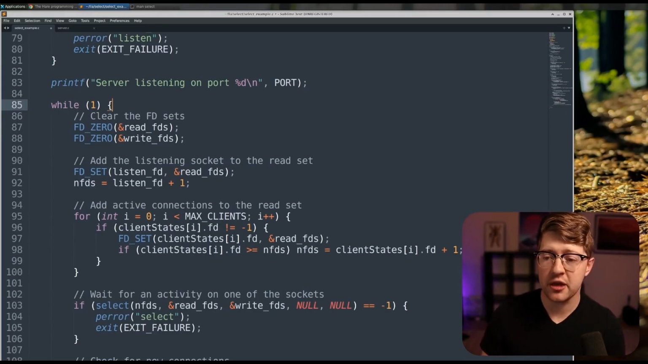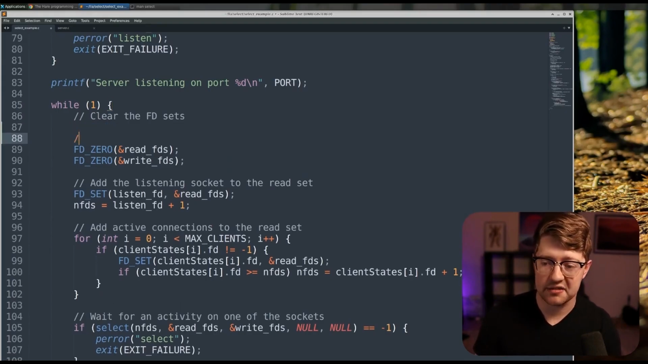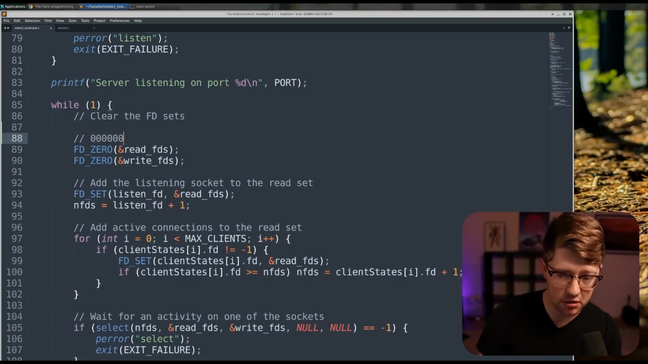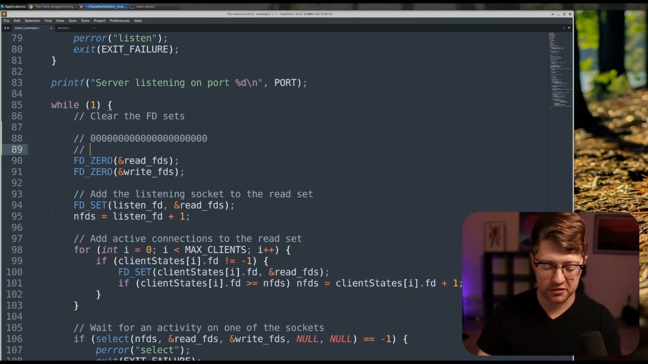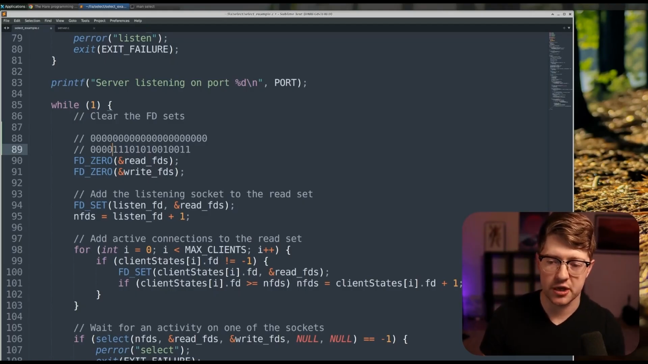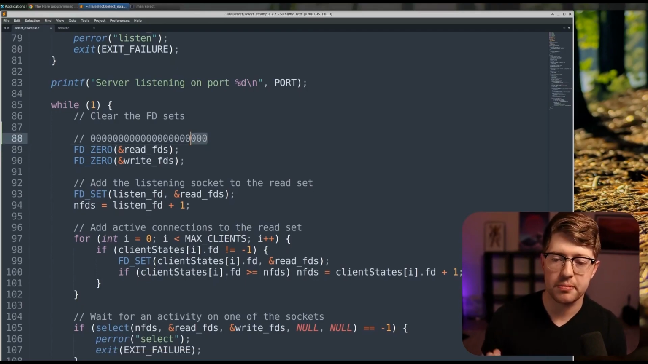You can think of an FD set as a bit mask, right? It starts out as all zeros, but then when we do select, it'll set a bunch of ones. You can think of it kind of like this, and we can use some logic to iterate over it and see which of the FDs have been set. So what we have to do before we actually go through and use it is put it back to its known good state, which is all zeros. So we do that by calling FD_ZERO on the FD set.